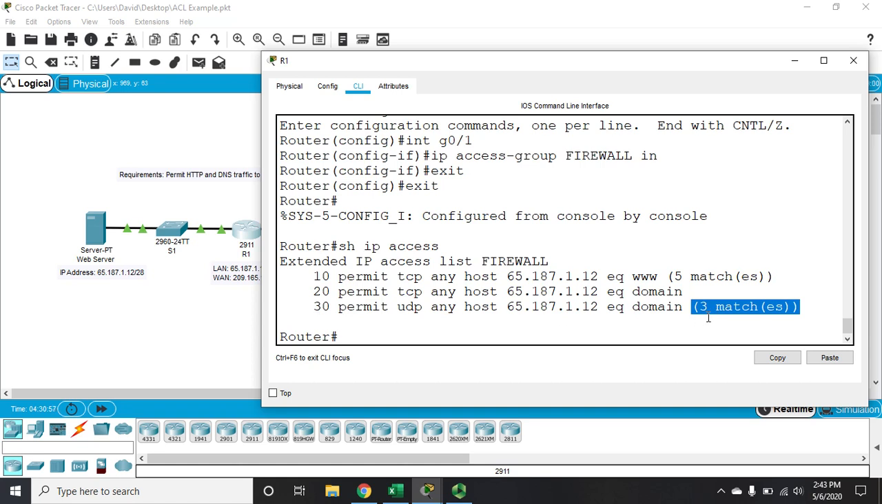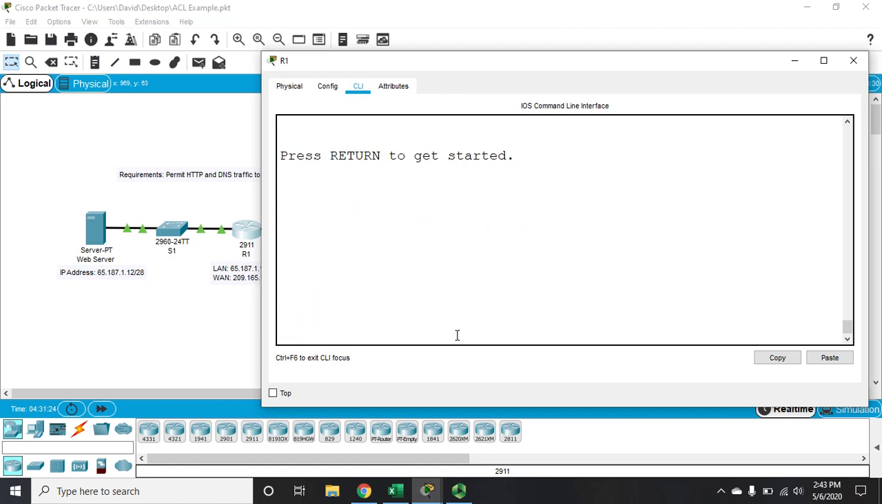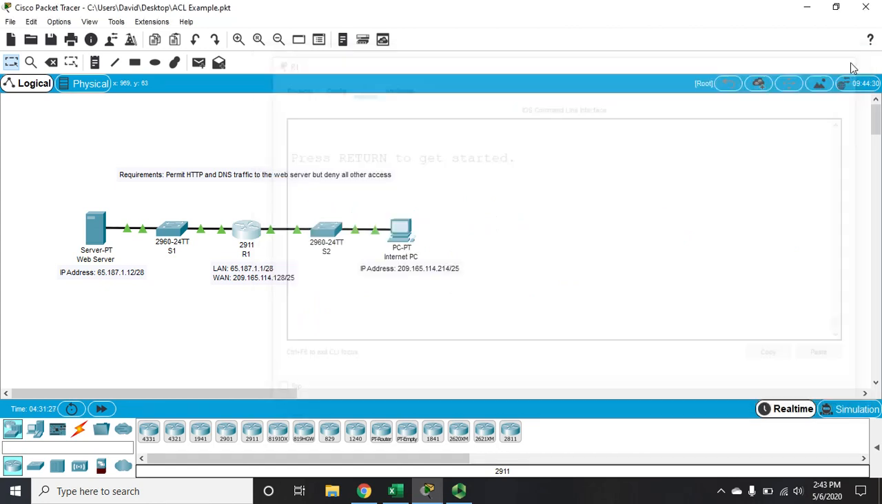So that means we are allowing that UDP DNS traffic. And that's awesome. That's what we want. This one right here, 5 matches on permit TCP equals port 80 or www. Perfect. That means our access control list is working exactly the way we want it to. Now that we've verified it, we'll copy run start to save our configuration, and we are done. We have an extended access control list functioning as a firewall, filtering inbound traffic.